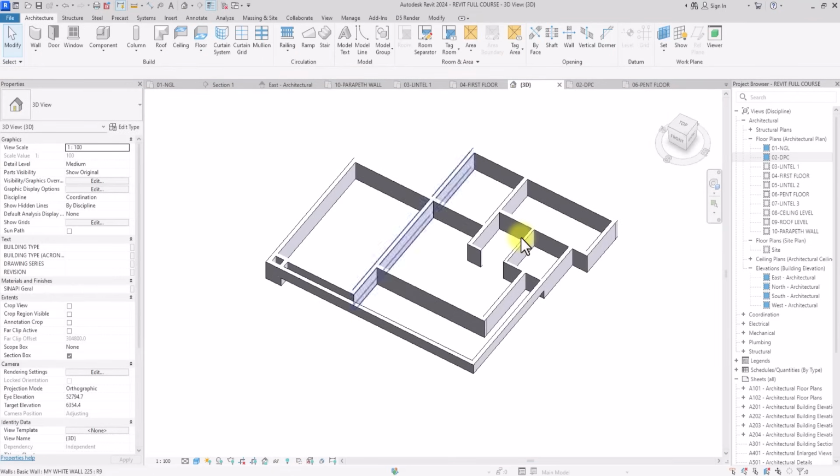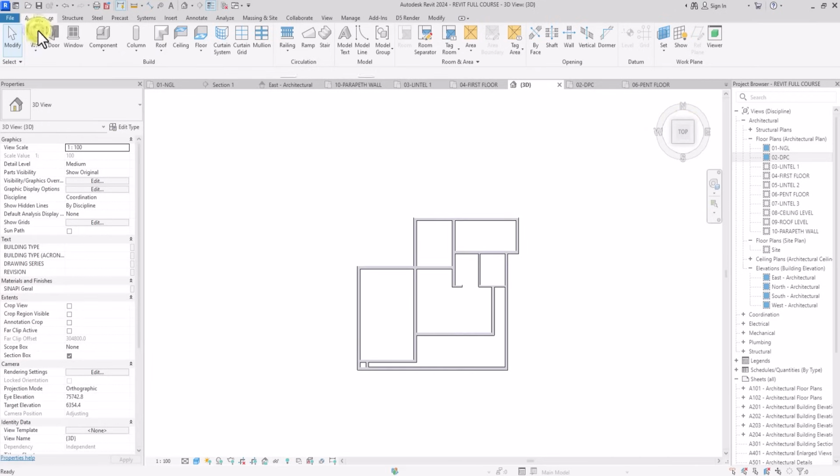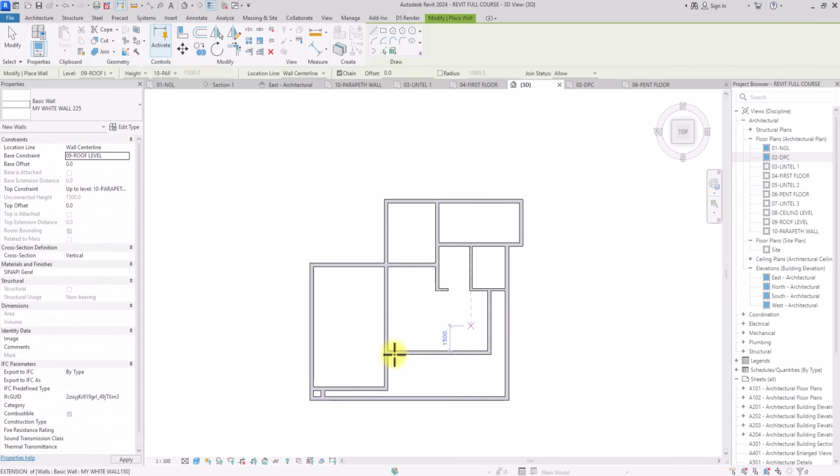So now this is our pent floor, so I want to draw the roof from here. I'm going to click to top view, and continue the roof from this point like this up to this point. So I'm going to go to walls. Then I'm going to set the constraints. I'm going to remove the base offset, remove the top offset, set the top constraint to parapet level, and change the base constraint to roof level. So now I'm going to start drawing.